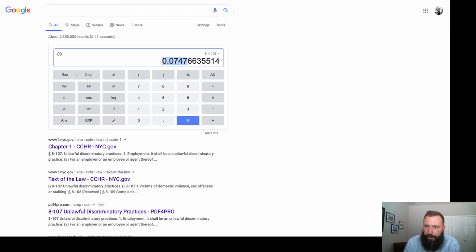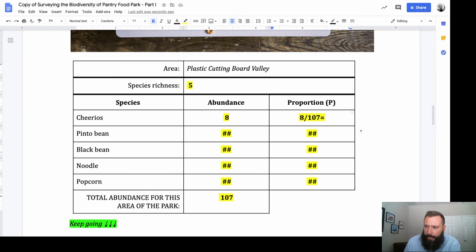All right, so let's come back over here to our lab. We'll say the proportion of 8 over 107 is 0.0748. You're going to want to do this for each of the remaining species in each of the areas. So you're going to have a proportion number. You don't have to turn that into a percentage. Just leave it as a decimal number. All right, ladies and gentlemen, if you have any questions, we're going to pick it up for part 2 when we return.